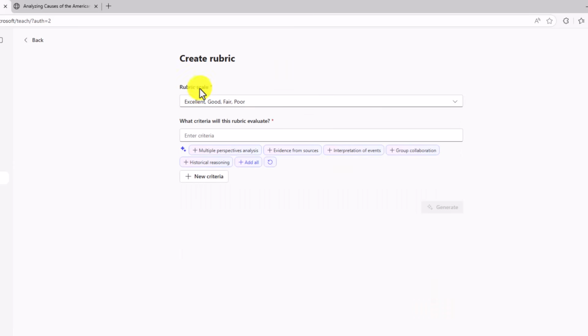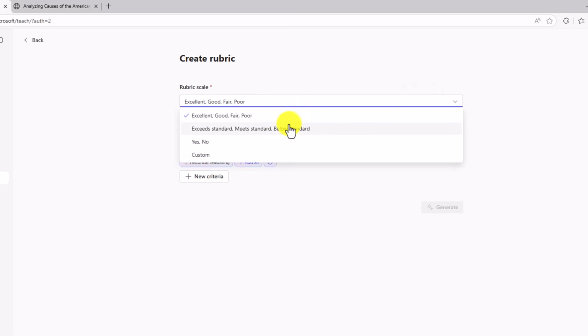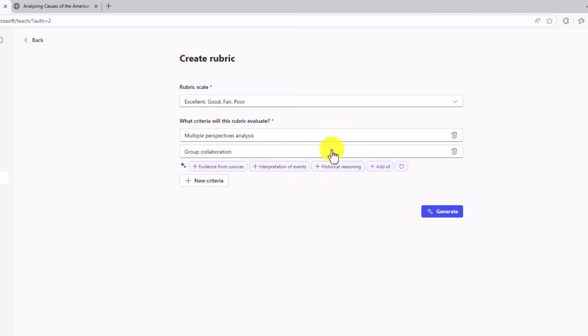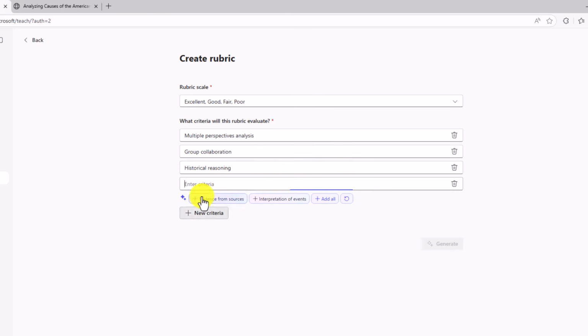The rubric scale, excellent, good, fair, or poor. You could change that if you want. You have some other options, or you can make your own custom one. I'm going to leave the default. What criteria? Now, it had some suggestions from AI. I could add my own. Maybe I have multiple perspectives, group collaboration, historical reasoning, and I could add my own criteria. Maybe it is interpretation of events.